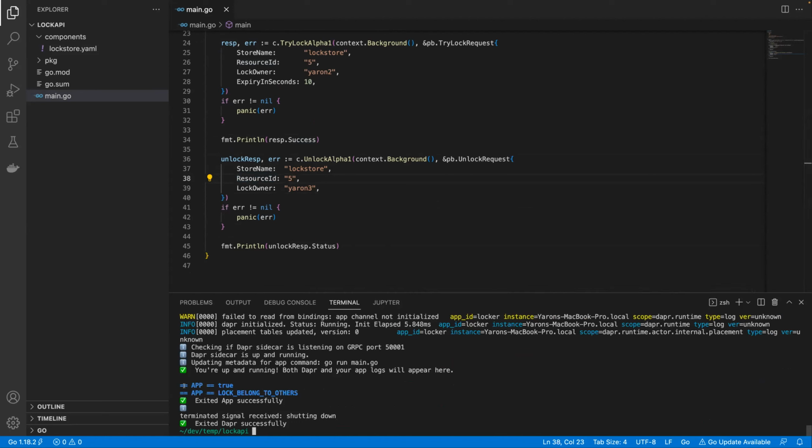All right, so we were able to lock resource 5 with lock owner 2, but then we have lock owner 3 trying to unlock it, and it says "lock belong to others." It should probably say "belongs" if we're talking about proper English grammar. But this is actually the correct response here. So we were actually able to do this.